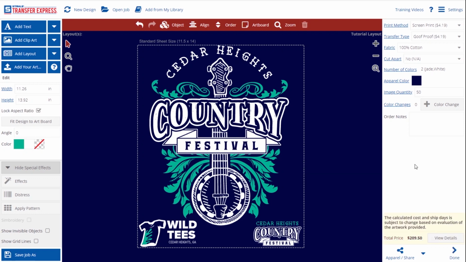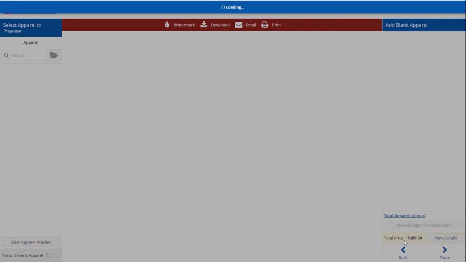And here at the bottom, we've got our price, and we can see our ship date and costing details just by clicking the View Details button. Now, one real cool function here in EasyView before we add these to our cart by clicking Done is seeing it mocked up on apparel. Next to Done, we've got this Apparel and Share button. The drop-down arrow allows us to mock this up with the entire gang sheet or just the selection. Since we just want to see our banjo graphic here, let's select it and use the selection only.